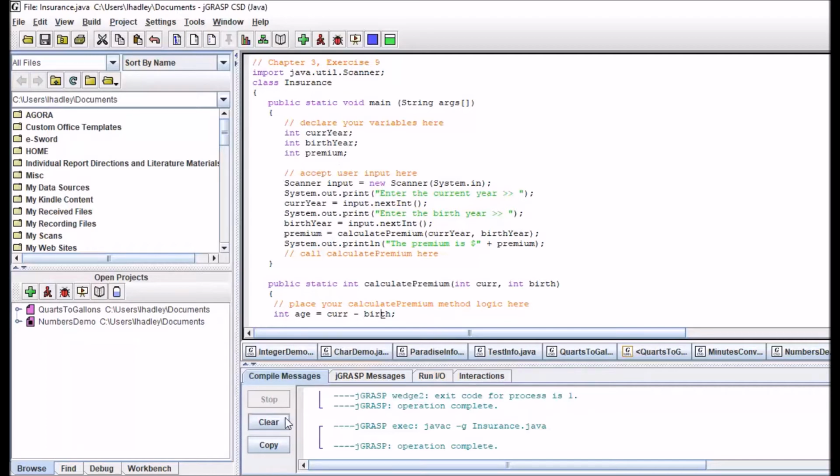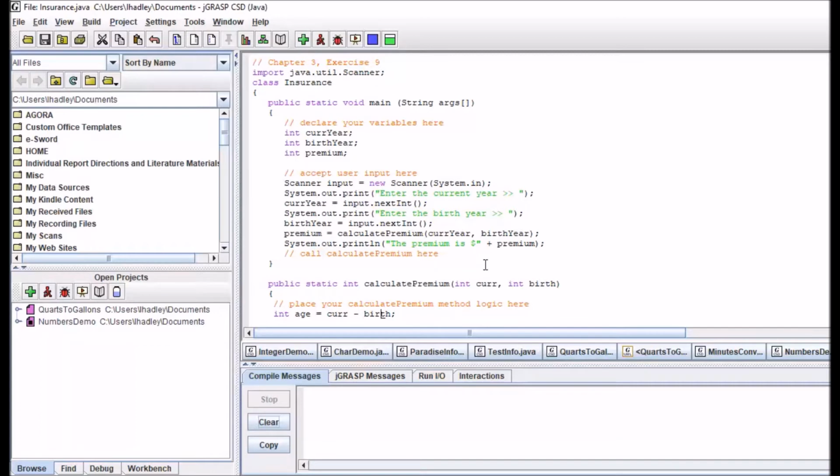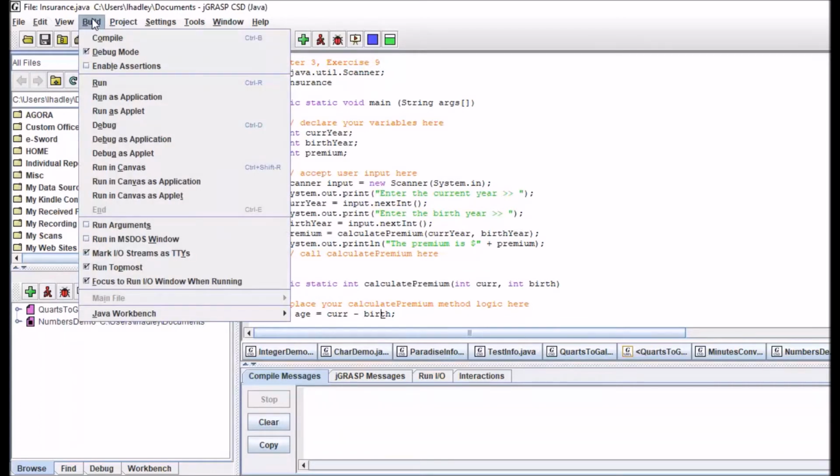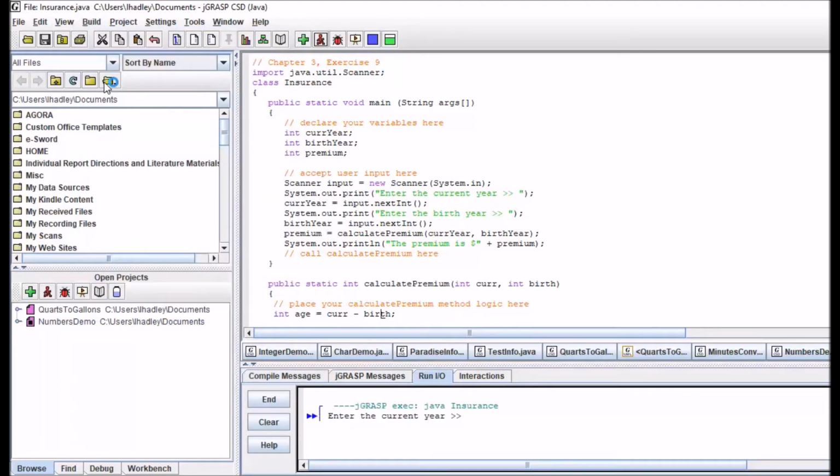Okay, it compiled correctly. Let's see if it runs correctly. So I cleared it, and I went Build and Run. Current year, 2017. Birth year. Okay, let's put in 1997. So my premium is $340. That's the way it goes.